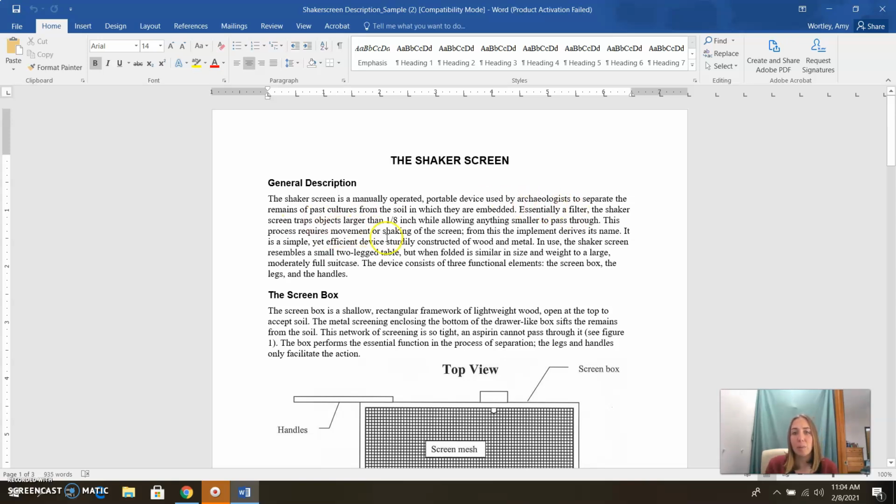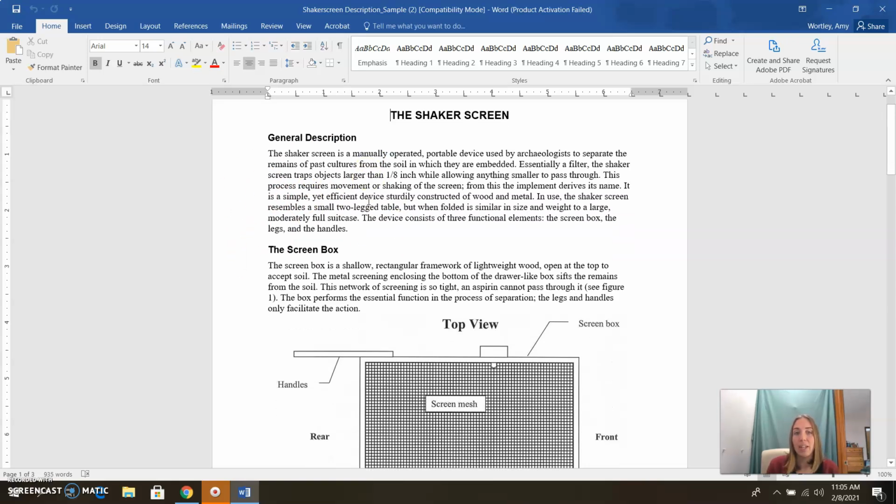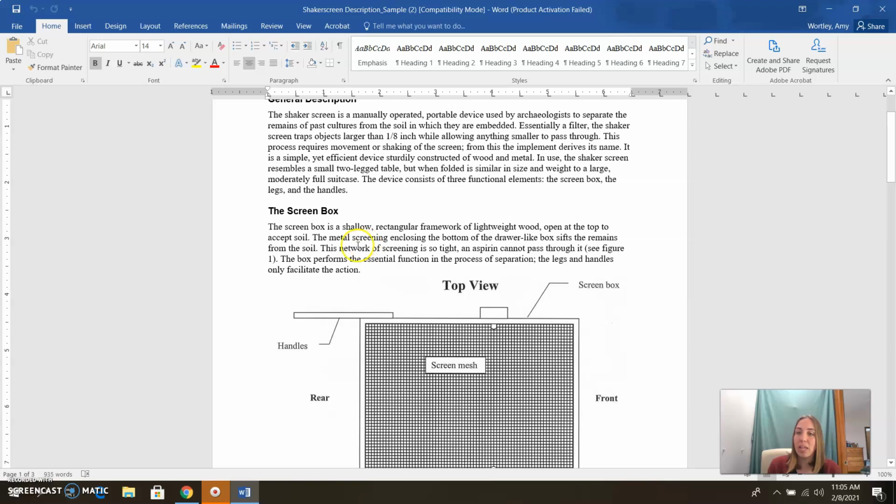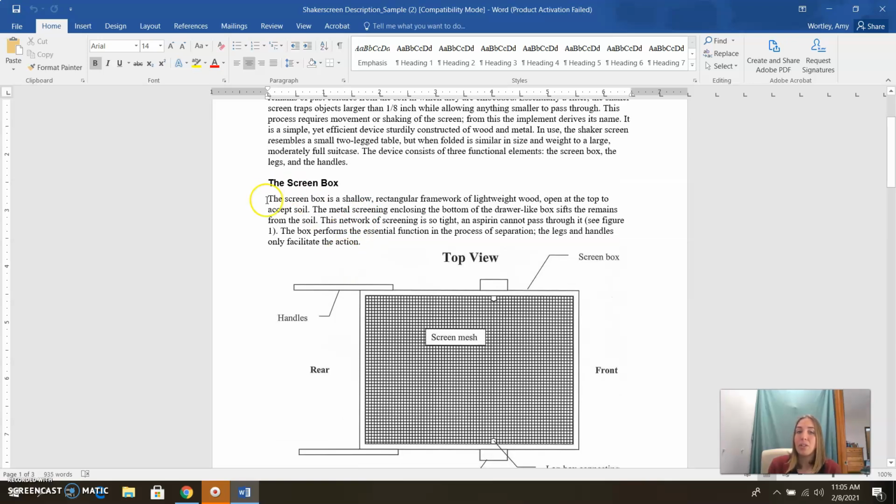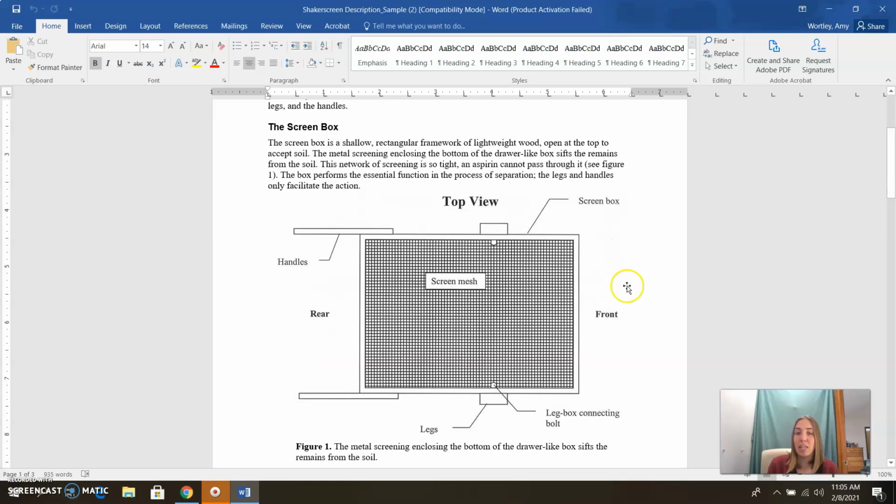Then we build on that a little bit more, just like you built a paragraph of description in not last week, but the week before's assignment. You're going to be building a paragraph of general description here. Then you're going to break that item down into manageable pieces. So we're going to talk about the different elements of the shaker screen, the first of which is a screen box, which I'm going to define for you. And then I'm going to include an image here.